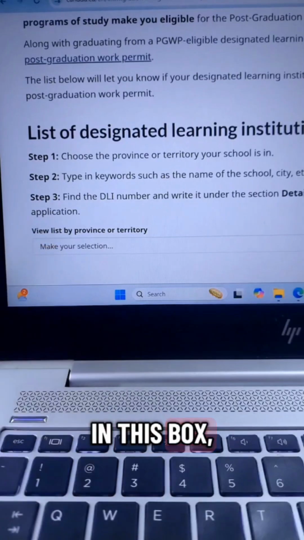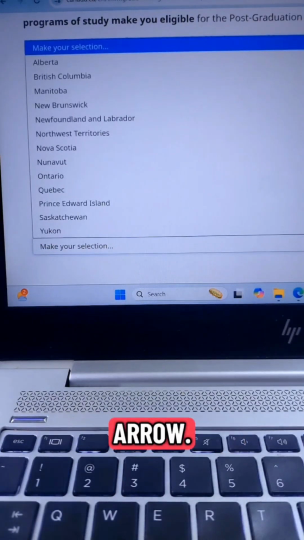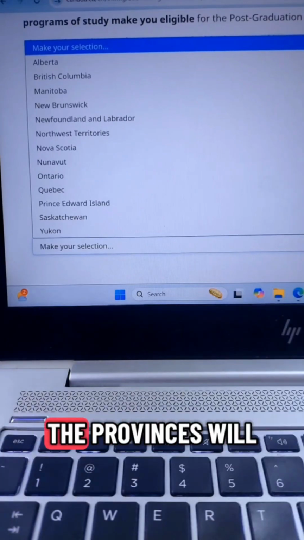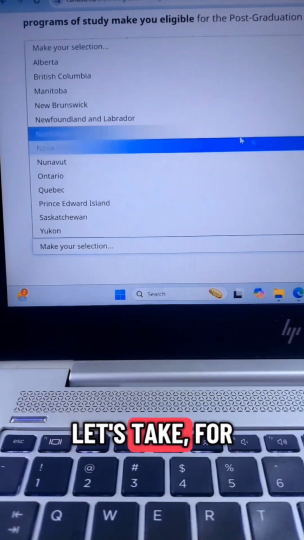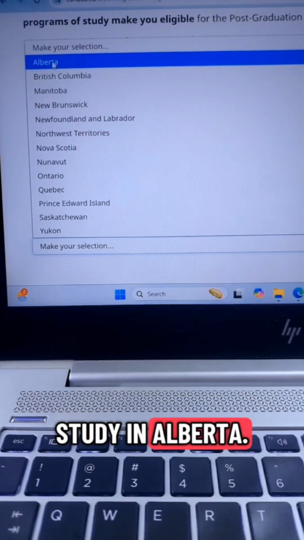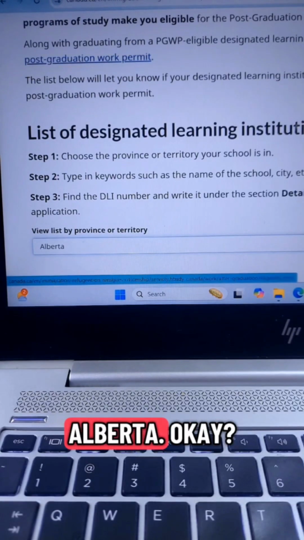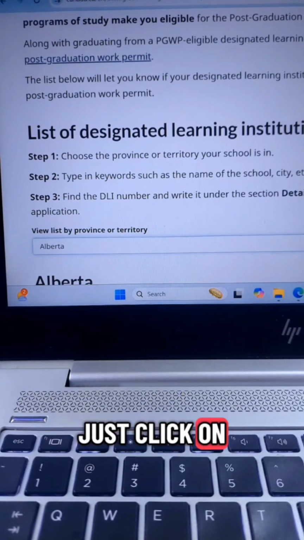In this box, there is even an arrow there. Just click the arrow, and then the territories and then the provinces will come up. Let's take, for instance, we want to study in Alberta. Just click on Alberta.